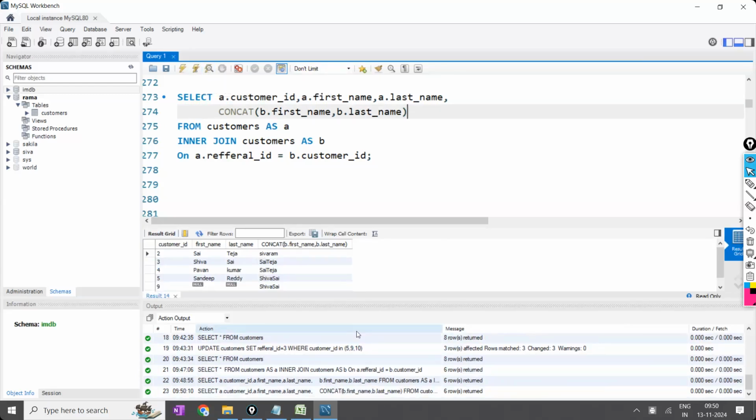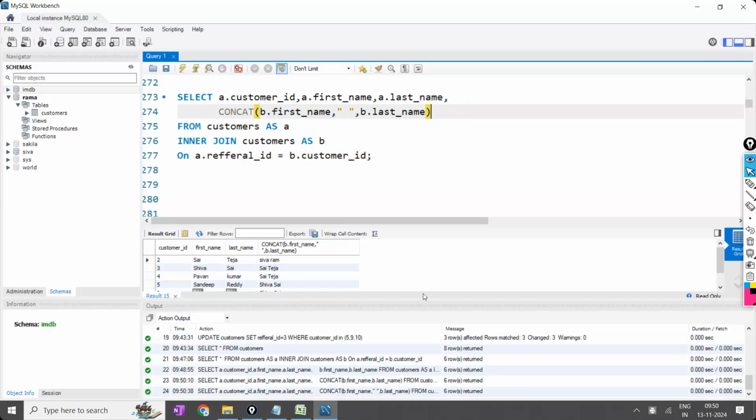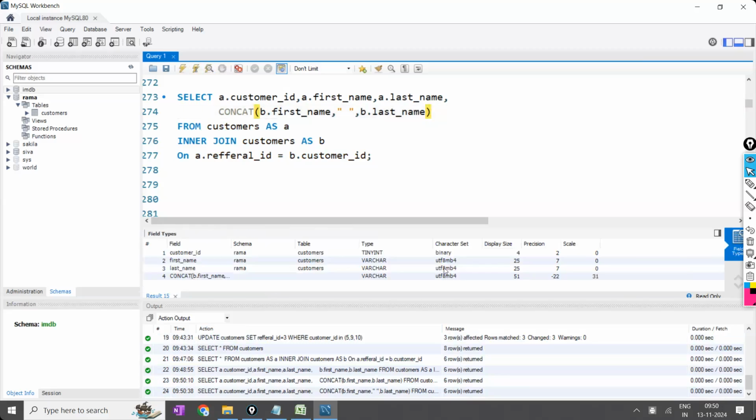Sivaram. Sir, between first name and last name a space should be there, no sir? Do you remember the string concatenation? Siva and the second one, if you do the concat, what happens? Both will be side by side. In between, if I want a space, what do I have to do? In between I have to add a string, an empty string like this. Now when I add the empty string like this, can you see here? Siva space Ram, Sai space Teja. So now Sai Teja was referred by Sivaram, Sivasai was referred by Sai Teja, Pawan Kumar was referred by Sai Teja. These are the columns you are going to get like this.